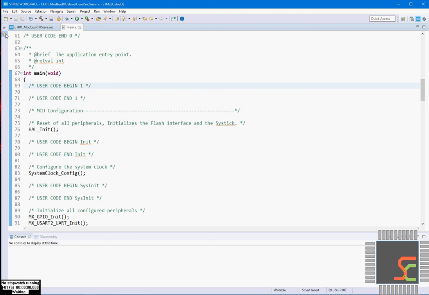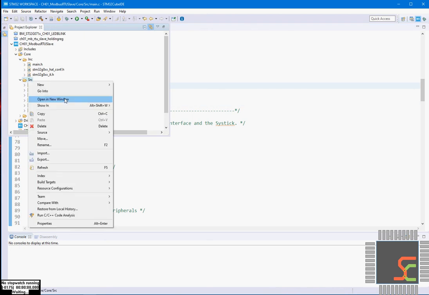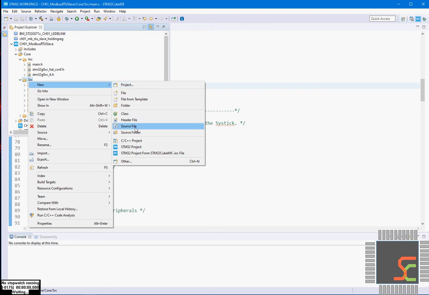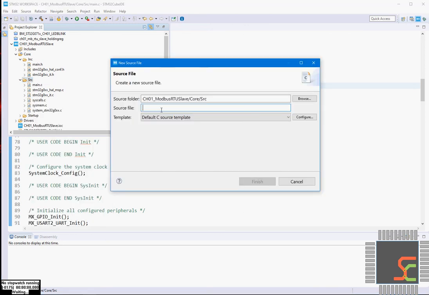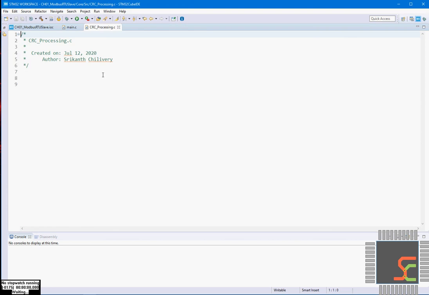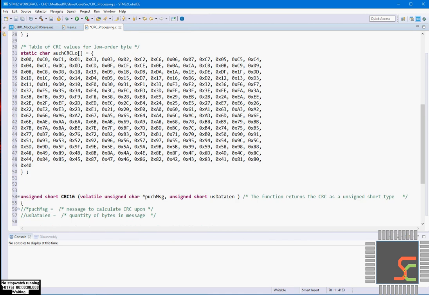Next we will add two C files. One file is to define the CRC, one is to calculate the CRC. Okay, this CRC code is nothing new, meaning I did not develop it myself. This CRC code is present in the Modbus standard itself, so I'm just using that code. I'll paste that code from the Modbus standard that I have used.